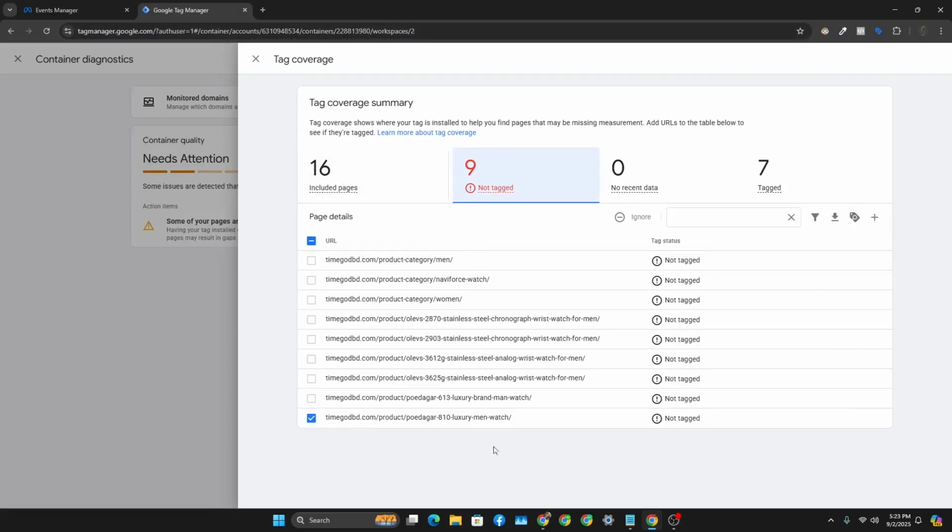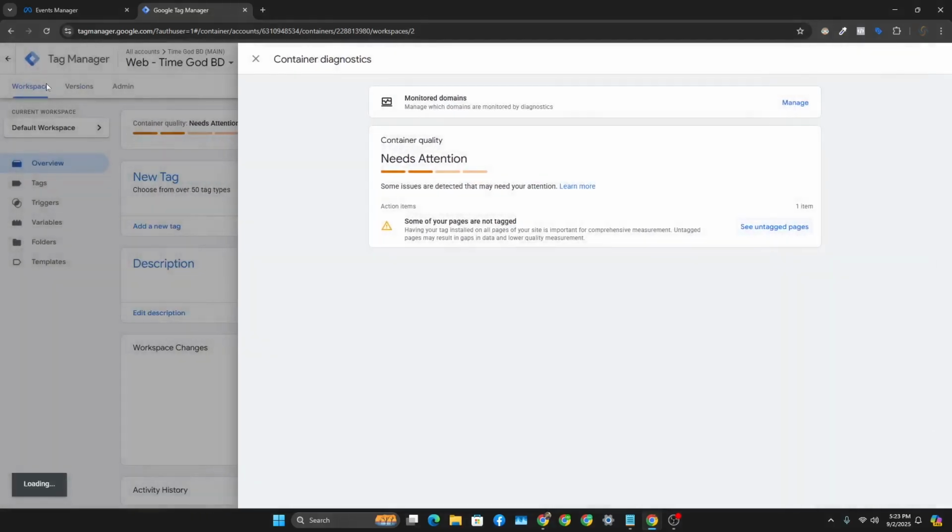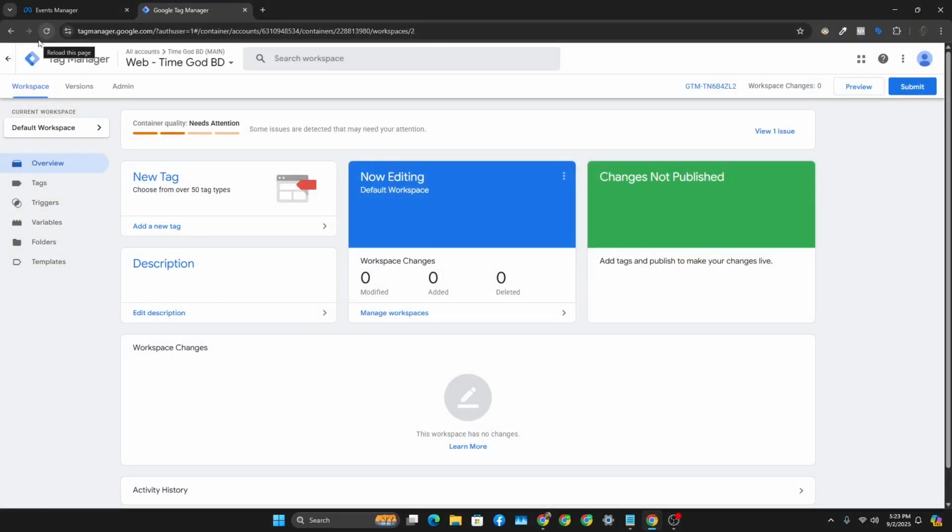Let's see here. What is this? This was Poidagor 810 luxury man watch. Here it shows 9 not tagged. So wait a few minutes and refresh. Let's refresh it.